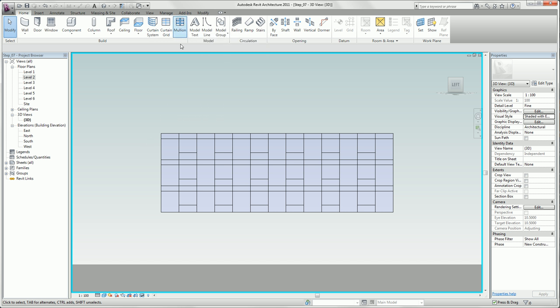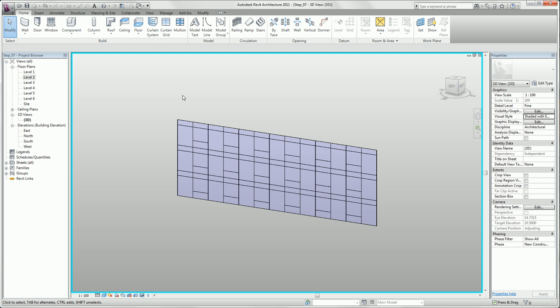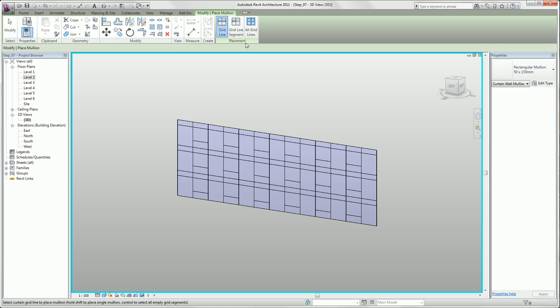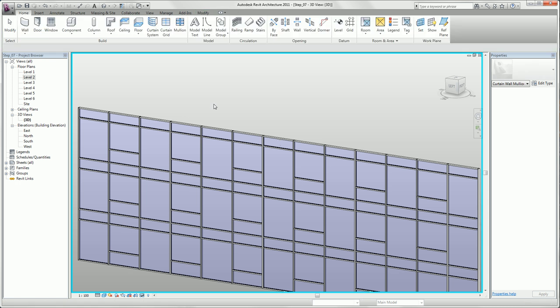So we rotate our facade and we add some mullions. So we select mullions and select the All Grid Lines tool. We check if we have rectangular mullions 50 times 150 millimeters activated and click on our curtain wall. Here our mullions have been created.